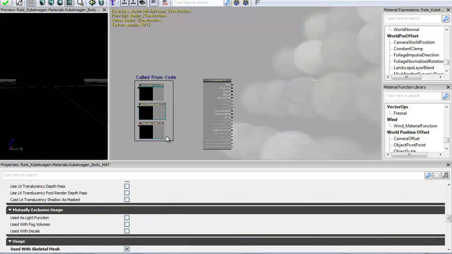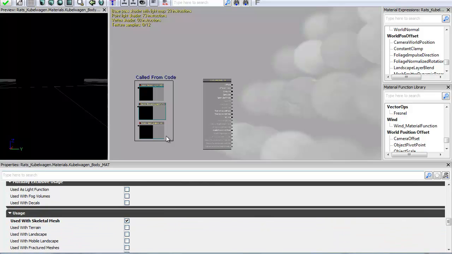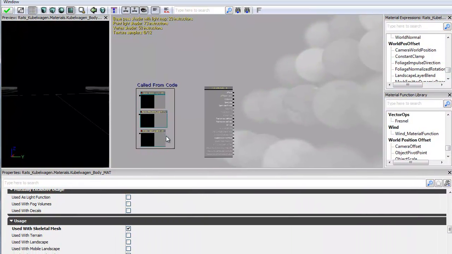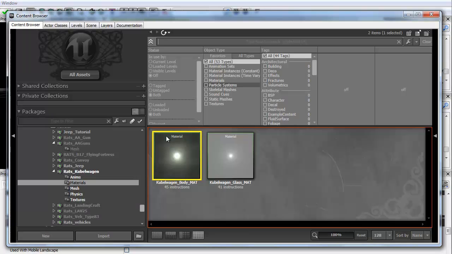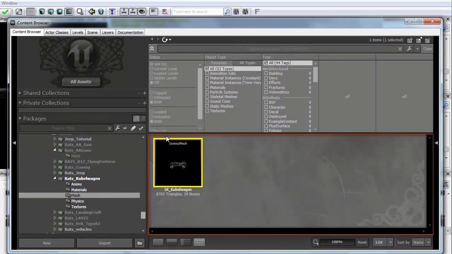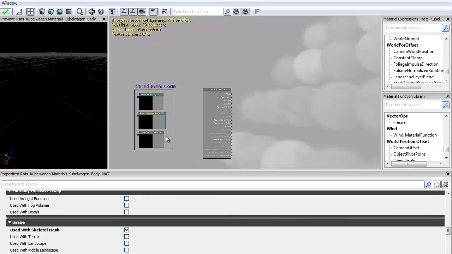What's important is, because this is a skeletal mesh, I'm going down to show usage here. Used with skeletal mesh will want to be checked. If you are using it on a character or vehicle, anything that uses bones, make it a skeletal mesh. You want to make sure that that is checked. And once you do that, you can now bring in the mesh by selecting it and hitting that green arrow up at the top. And there you can see that the vehicle is now officially in the scene.